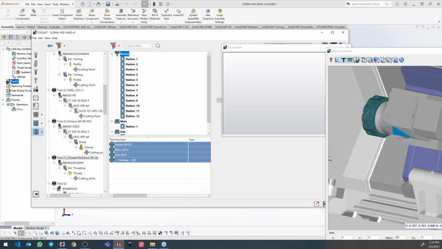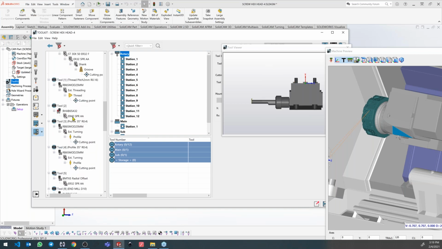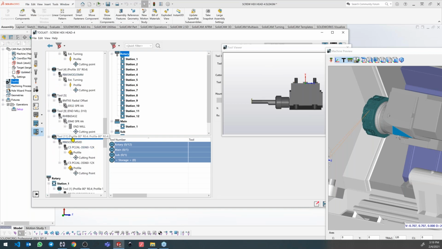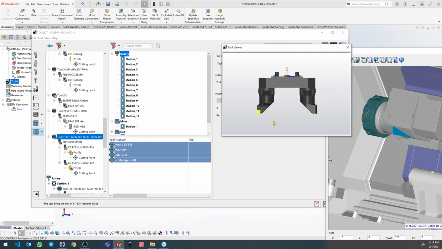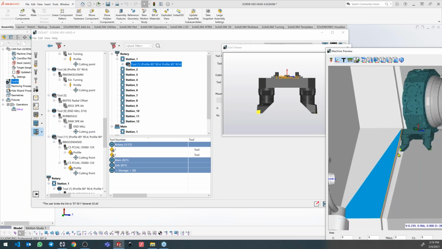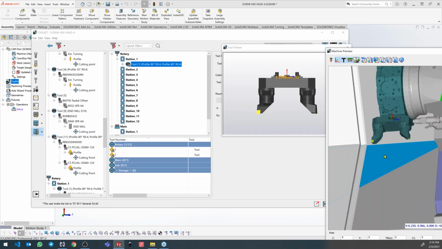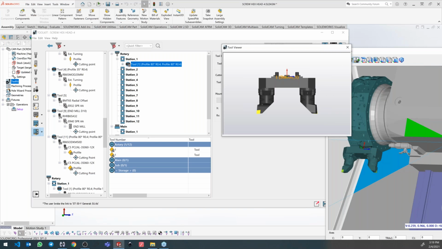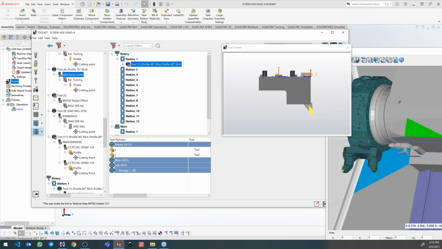So I'm going to search for nice rough tools. Okay, maybe this one. It's good. It may be used by two sides. So I will put this tool on the first station, and we see it's immediately mounted there in the proper direction.